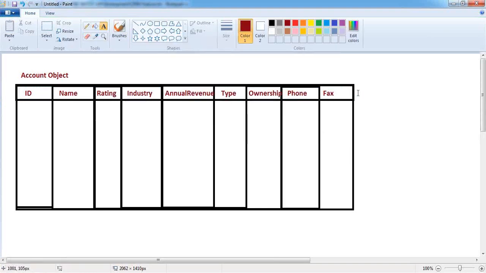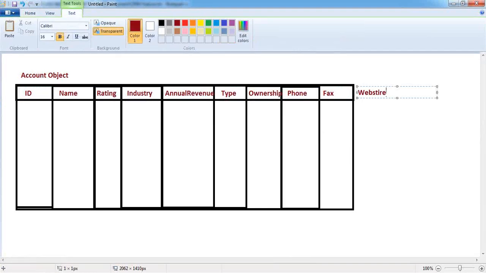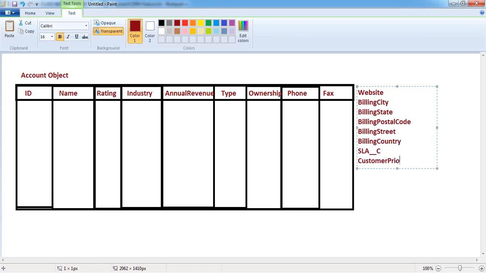Here, we are having the columns like website, billing city, billing state, billing postal code, billing street, billing country, SLA, customer priority, and the active status. Like that, so many other fields are also available.